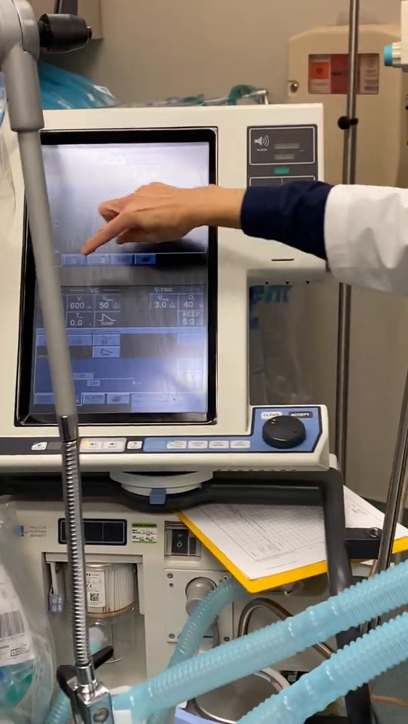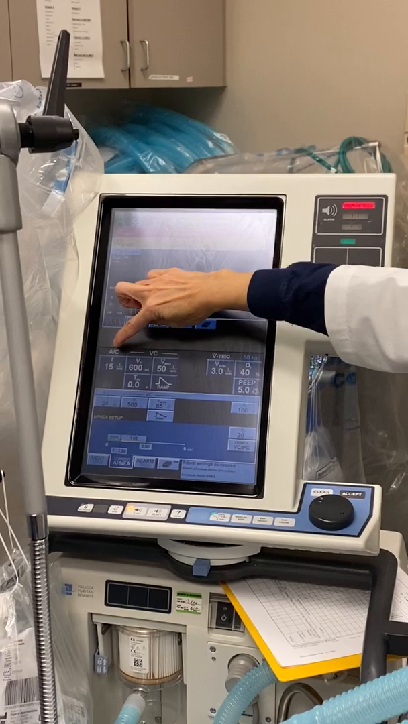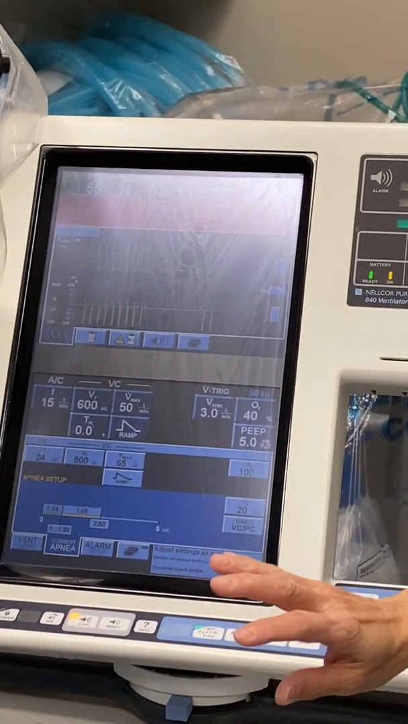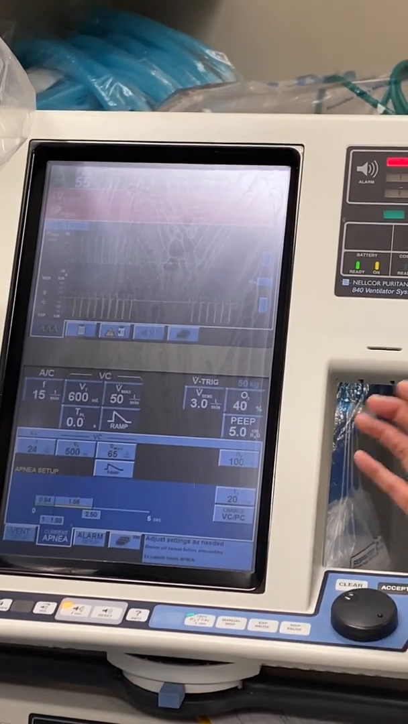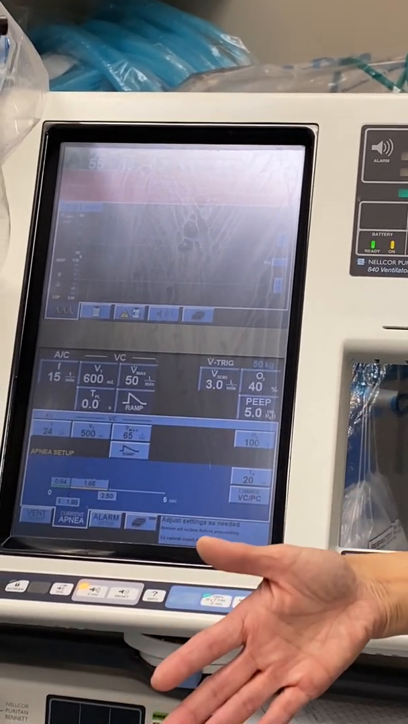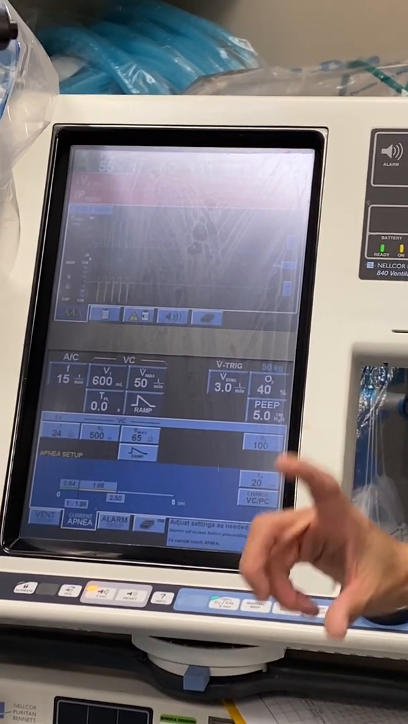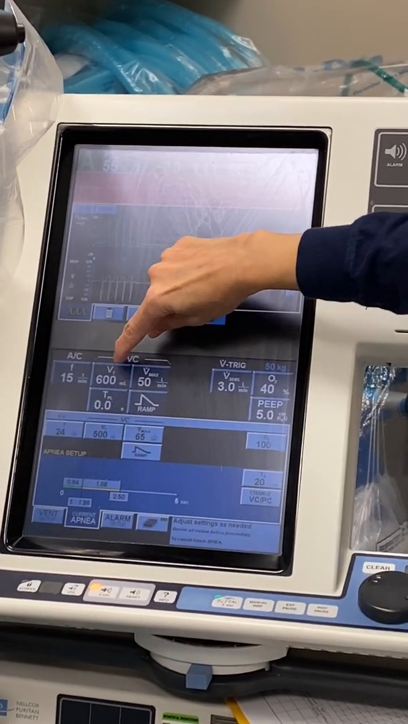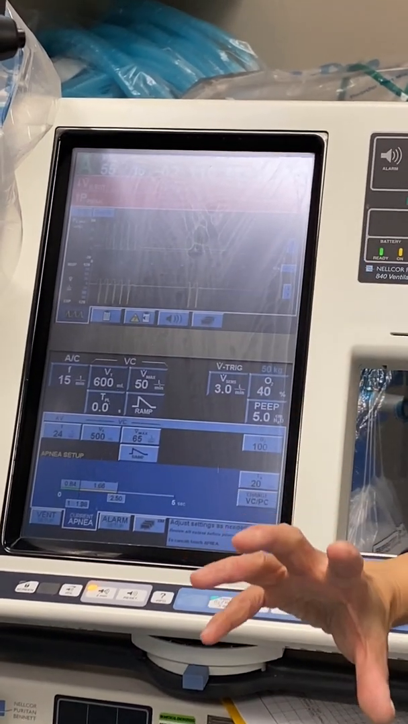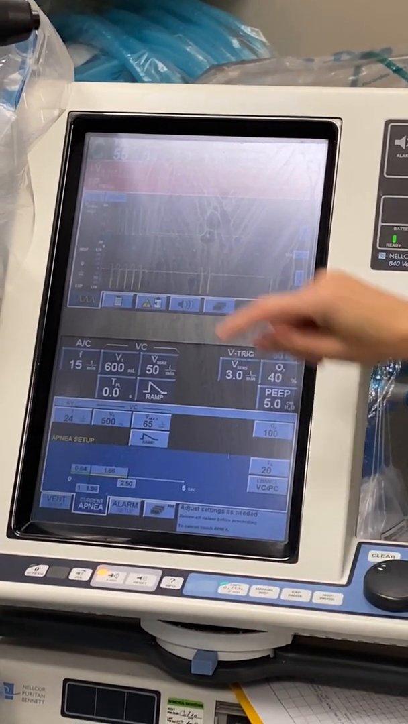So it's giving breaths. How you read it, this is assist control, AC. That means every single breath is a mechanical breath. The machine dumps in the volume for the patient, every single breath, and it's a controlled volume. Right here, 600 cc. So every breath is 600 cc of oxygen going into the patient's lungs.